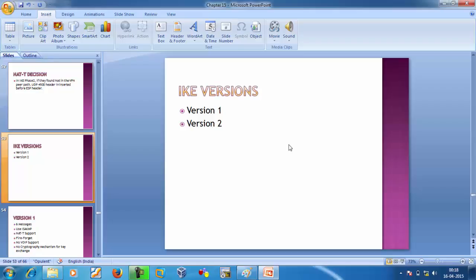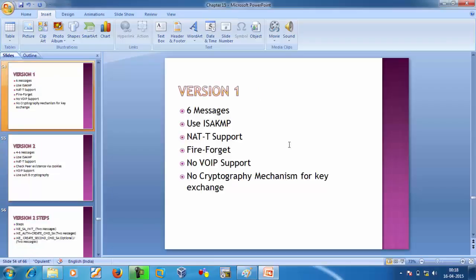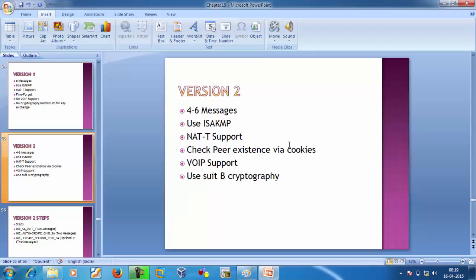IKE has two versions, version 1 and version 2. IKE version 1 has 6 messages, uses ISAKMP, uses NAT-T, is fire and forget, has no voice over IP support, and has no cryptographic mechanism for key exchange. Version 2 uses 4 to 6 messages, uses ISAKMP, NAT-T is also supported, and it checks peer existence using cookies. Voice over IP is also supported, and it uses cryptographic algorithms here.